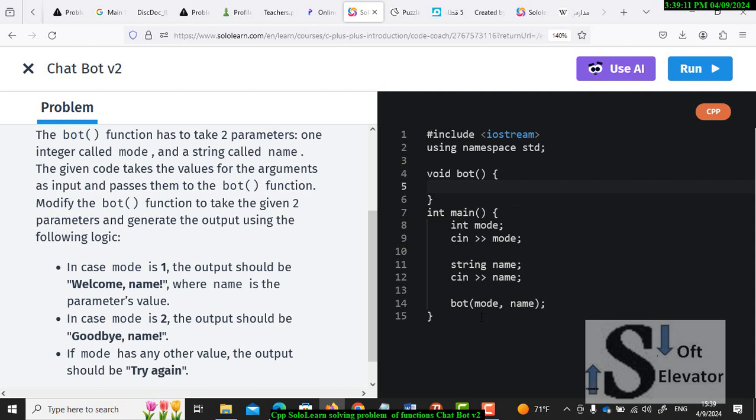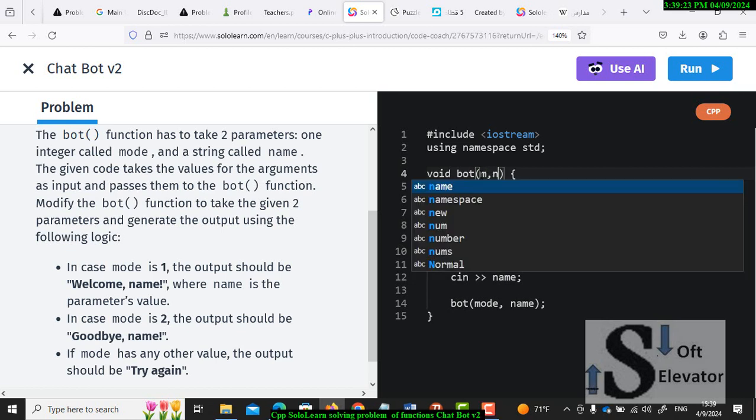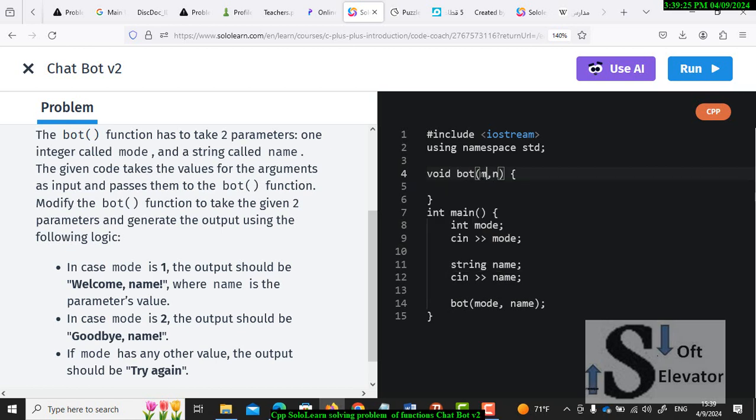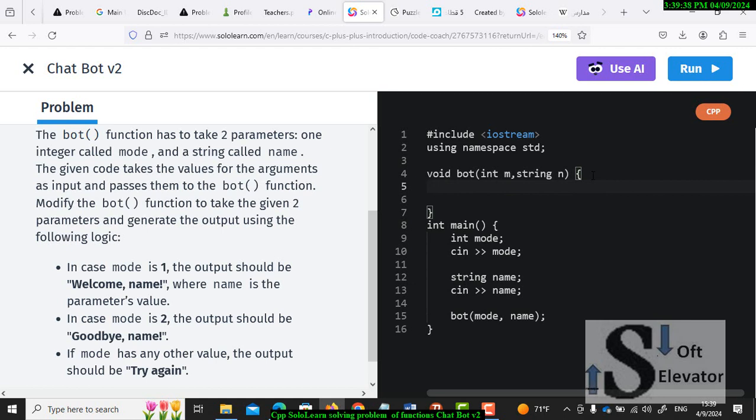So here we are calling the function. We should modify the function definition to accept mood and name as n and m, where n is an integer, so this is int, and m is a string. Of course this function is not returning anything because it starts with void, but it will output.